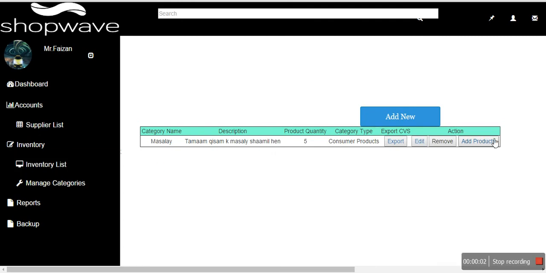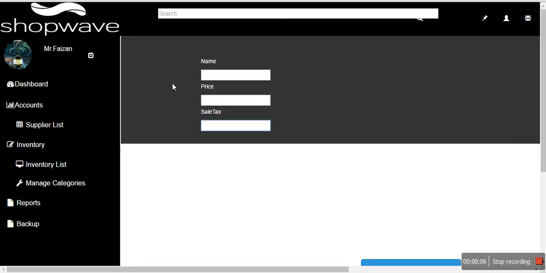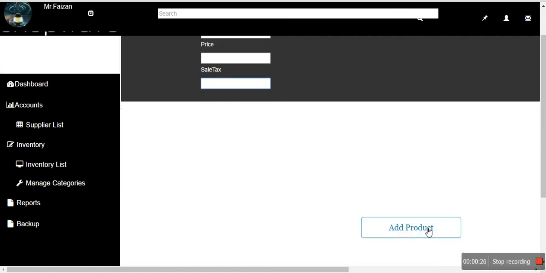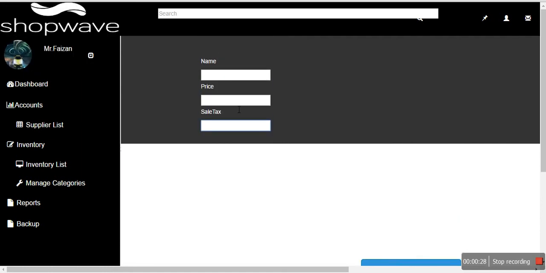To add a product, user will click on the add product button. There will be a screen that will have dynamically created elements. Name, price, and sale tax are the attributes that are selected by the user at configuration level. User will then enter the product values in these input boxes and click on the add product button. The product will be added in the database on the corresponding attributes table.